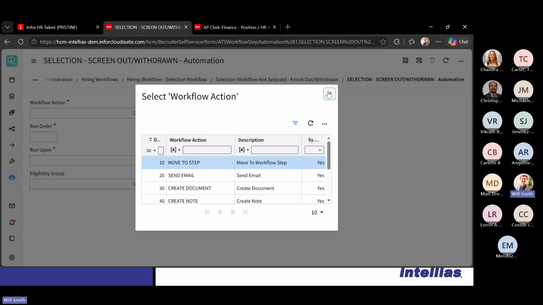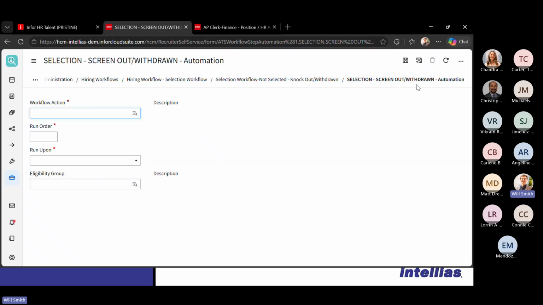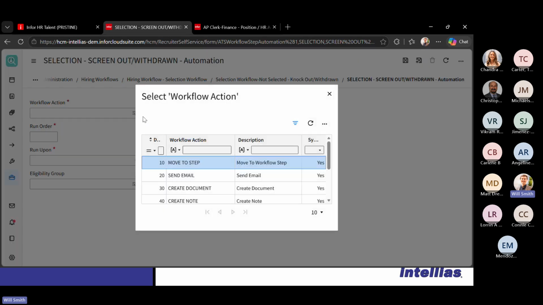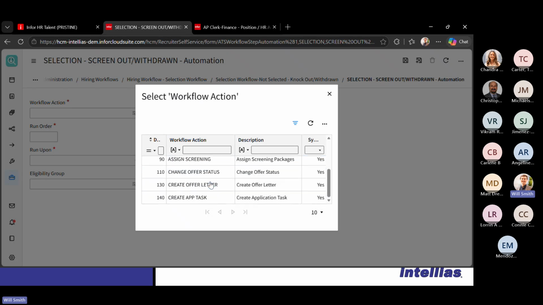So again, this is kind of a simple one. We're just wanting to send an email when someone is screened out or withdraws. So we can go ahead and select our workflow action of send email. But you can note in here, there's a lot of different things we can do, right?